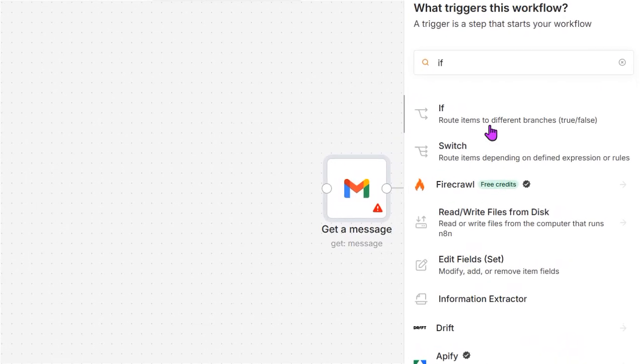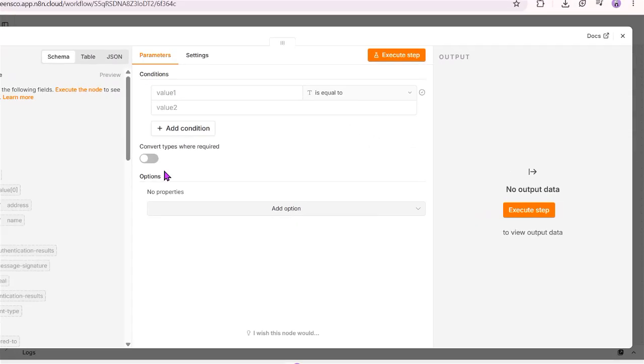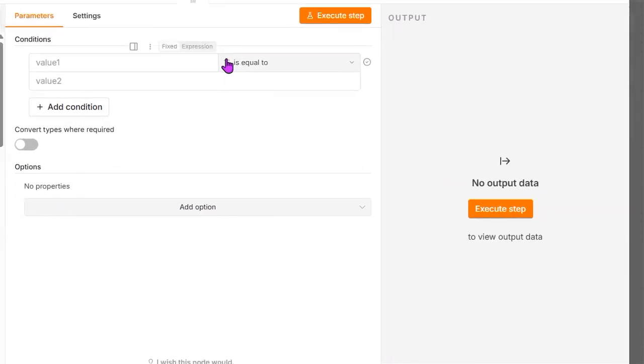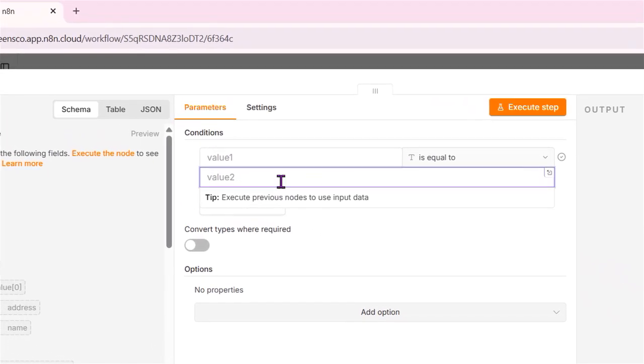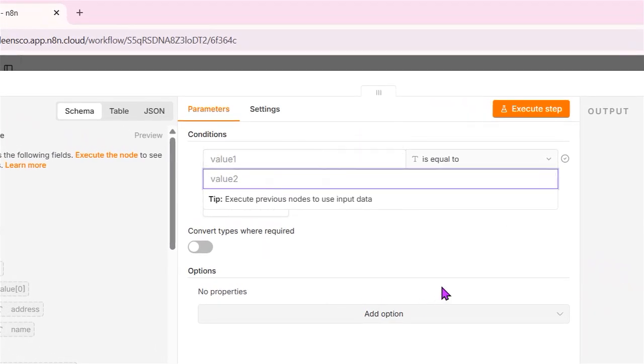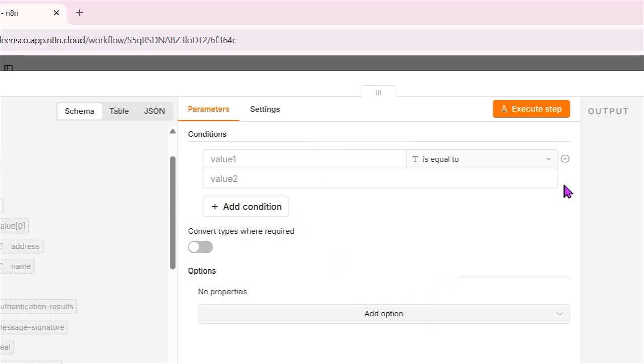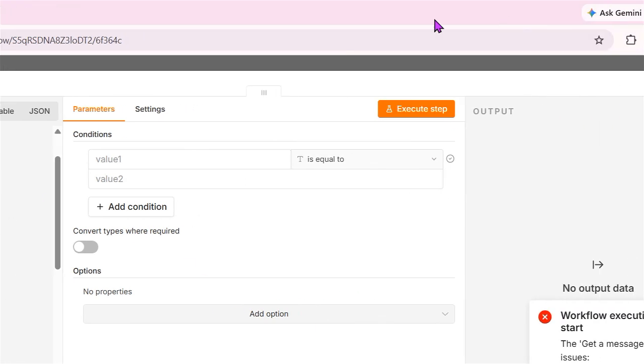To make the workflow even smarter, you can add additional conditions or integrate AI to categorize emails before deciding what action to take. Once your workflow is complete, click Execute Workflow to test it, then activate it so it runs automatically whenever new emails arrive.